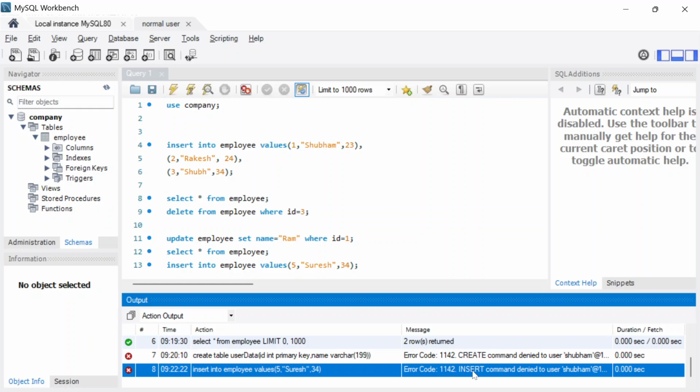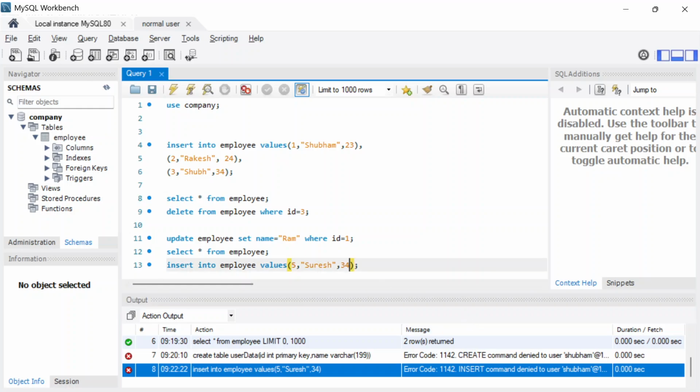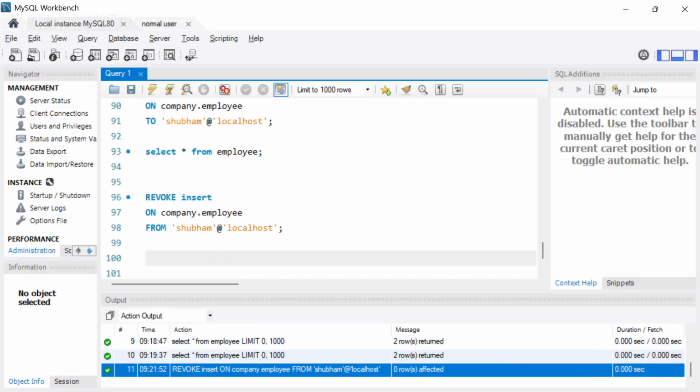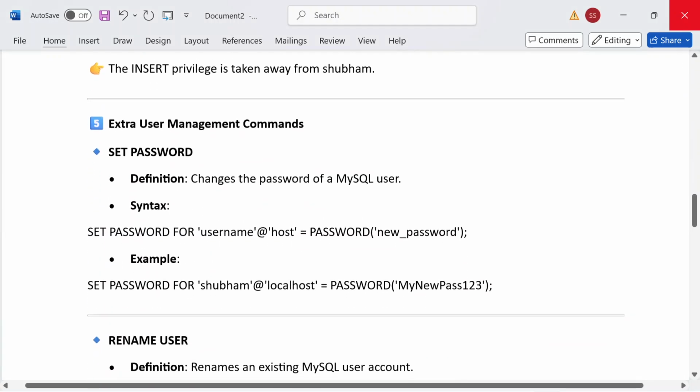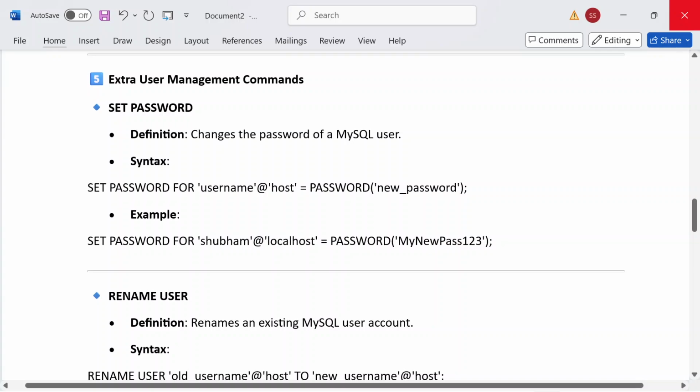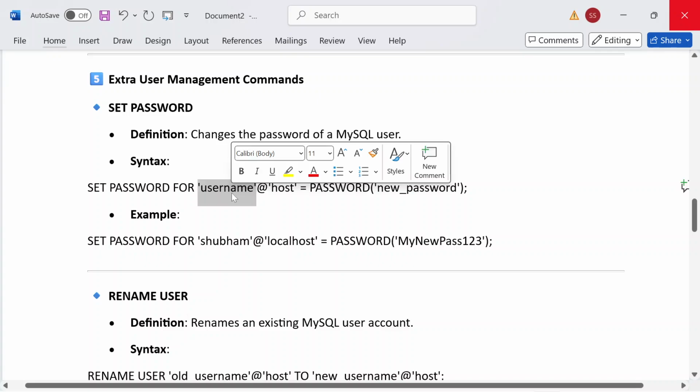That's why it has insert command denied to the user Shubham. Okay, so I think you have understood what we have done. Apart from it, we can also give another grant or revoke all the query. After that, there are some extra management commands if we want to change the password. Before that, we had given the password root. If we want to change the password, we can also change it by this syntax.